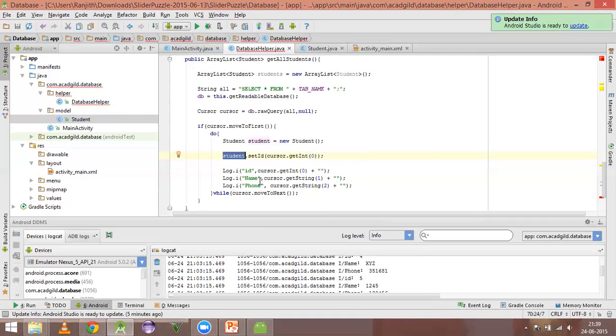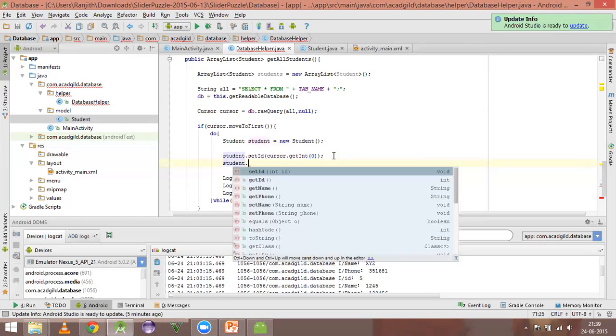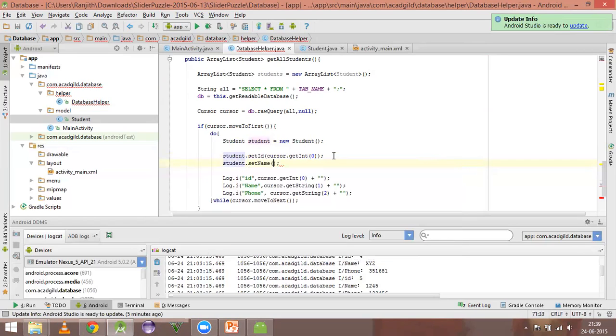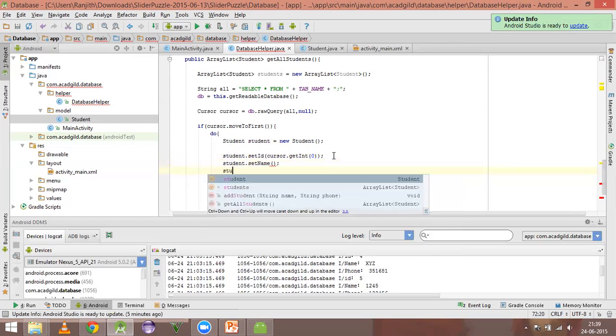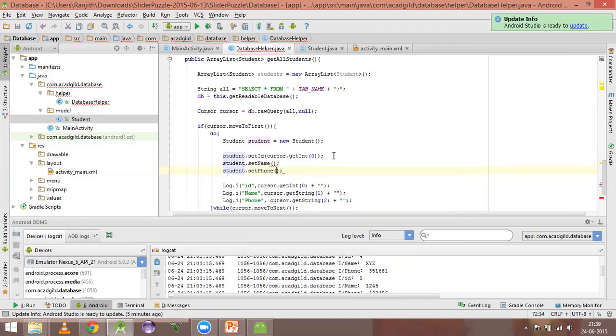Okay. So now in the same way, we need to set the other two parameters also. For that, what should we do? Just say student.setName, and student.setPhoneNumber. Now what is the value that has to be passed here? Cursor.getString(1) will pass the name, and if I say cursor.getString(2), it will retrieve the second column's value and pass it here.